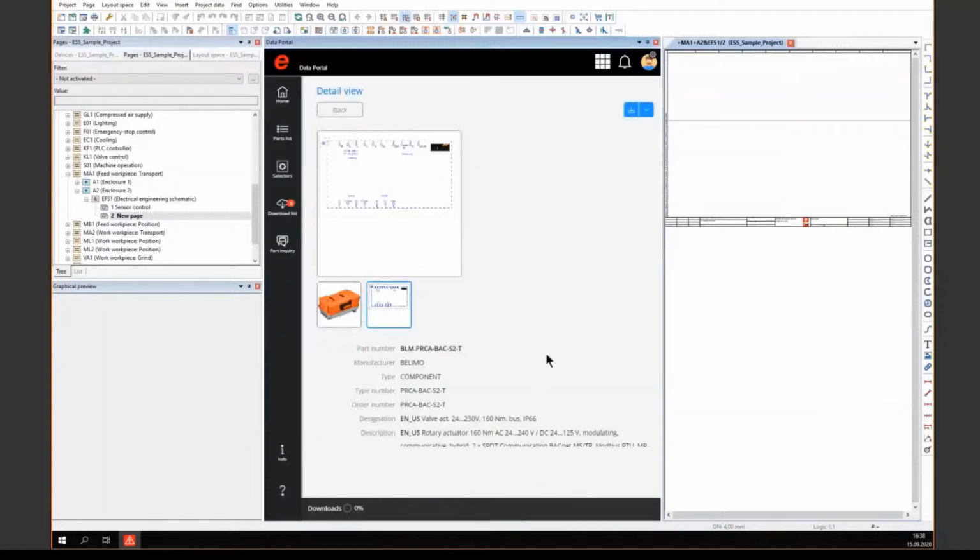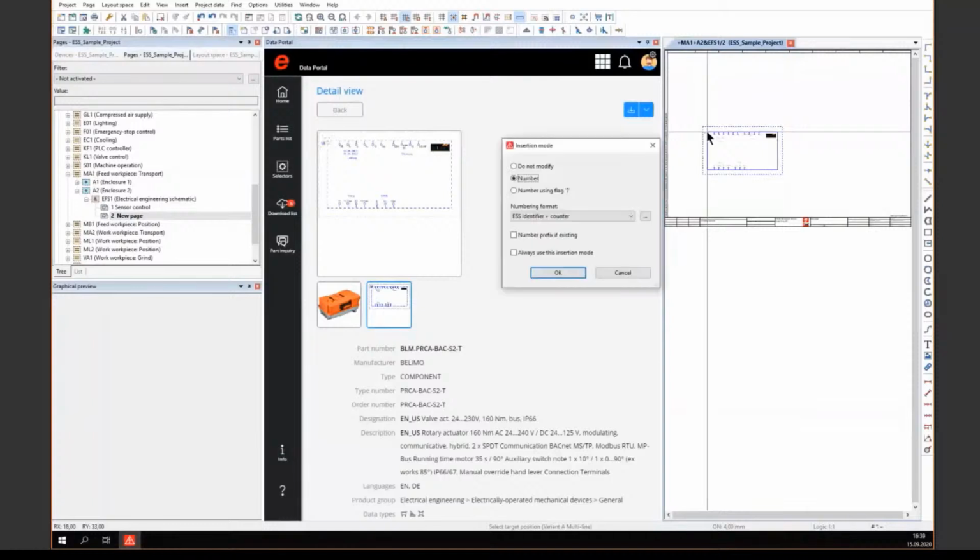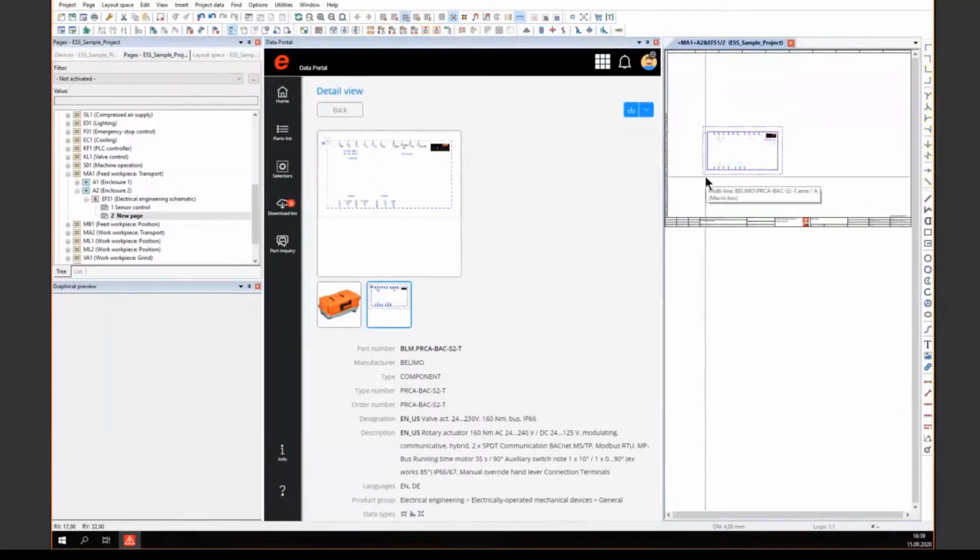Okay. Here down you see the download, and the message: import was successful. And now when I go to the empty page of the project, I have the macro. It hangs on the mouse pointer, and I just can place it. And as usual, I'm asked for the insertion mode. I say OK, and that's it.